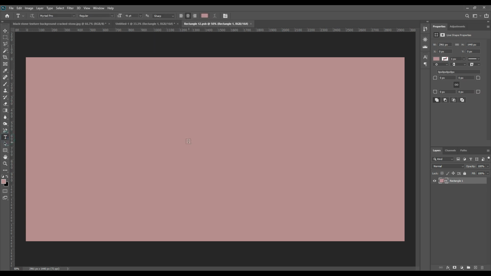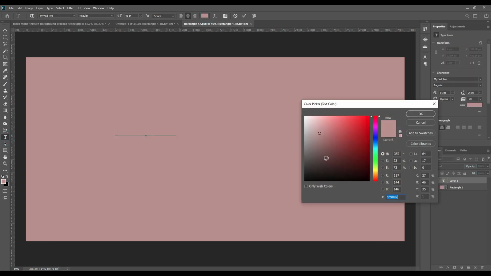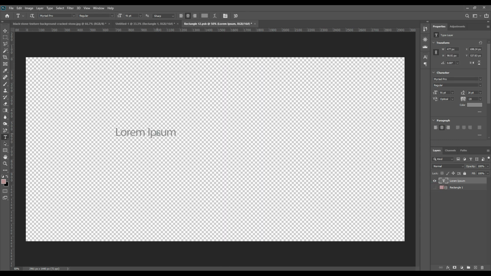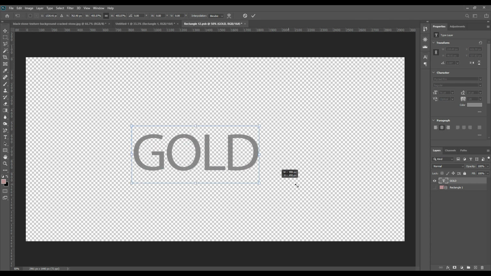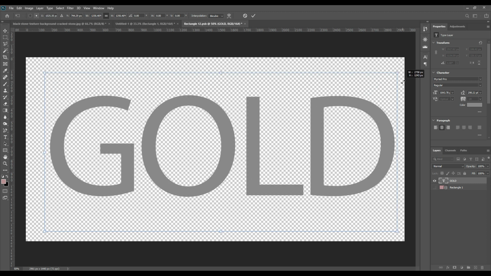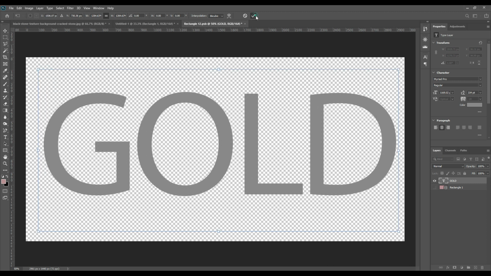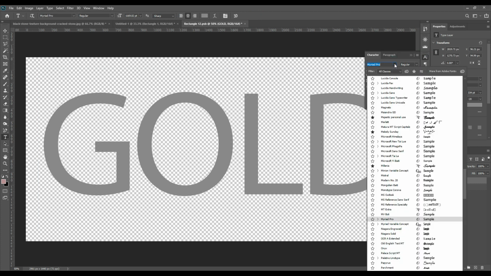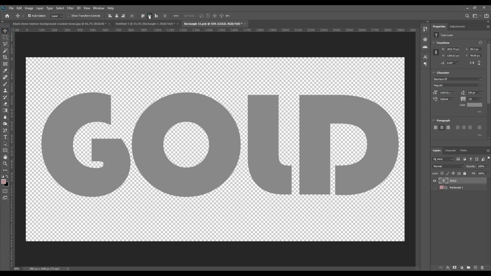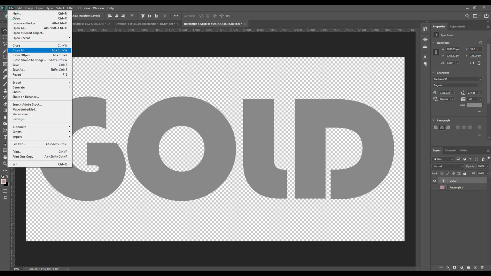Once you are done, take the text. You can take any icon, any text. Whatever you place in the smart object will be updated in the main picture. We will take gold, the words. Pressing Ctrl T, you can transform and change the size of the tool. You can change the font style and other things you want to change in the font. Then go and save it.